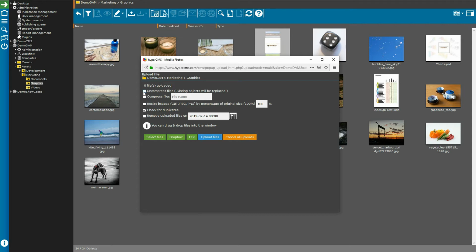There's also a function to uncompress files automatically, so the folders and the files included in the compressed file will be created in the system. You can compress all the files that you want to upload into a zip file. You can resize the images automatically. You can check for duplicates. So in case the same content of a file exists already, you will receive a warning and you will see the location of the file. You can also remove the files again on a certain date and time.